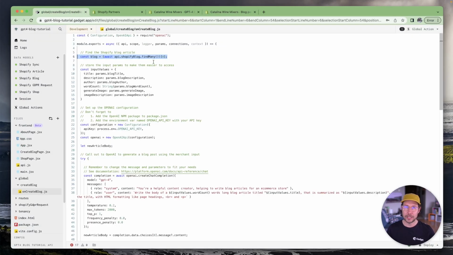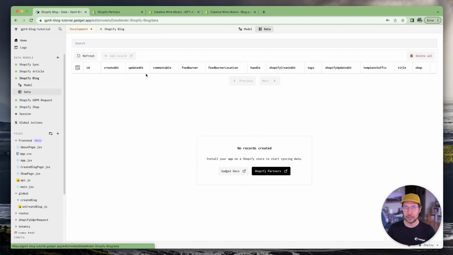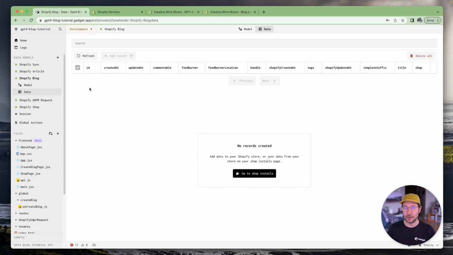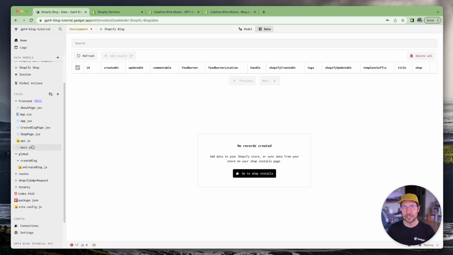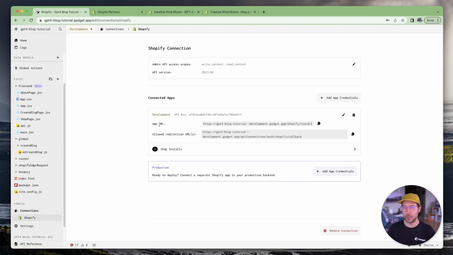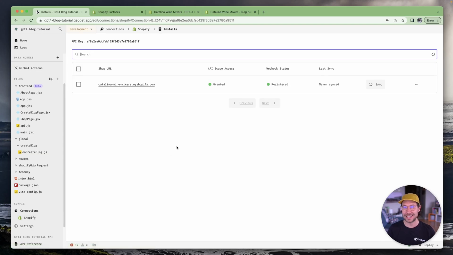In order to create an article under that blog parent, we need to have the ID for it. Just to show you how that works, we're using this API, Shopify blog.findMany. We're going to be calling our internal data model here and fetching the blog that we have. It's currently empty because we haven't synced any data. Gadget doesn't automatically sync data from Shopify when you install it, because we'll leave it up to you whether or not you think your application needs data.